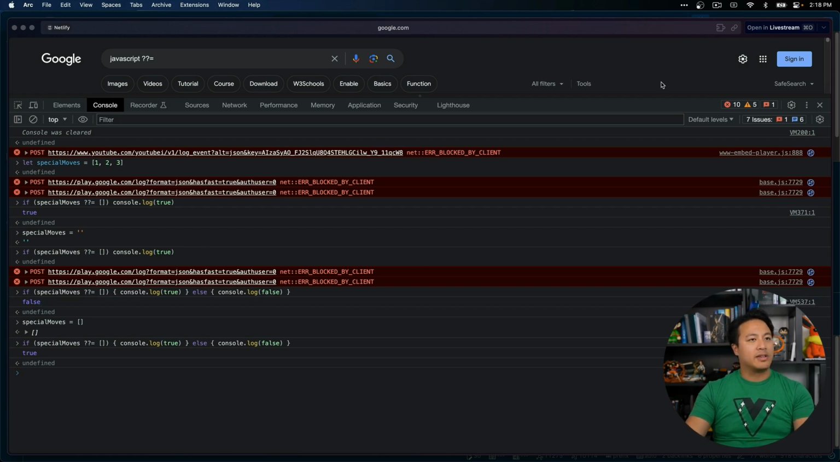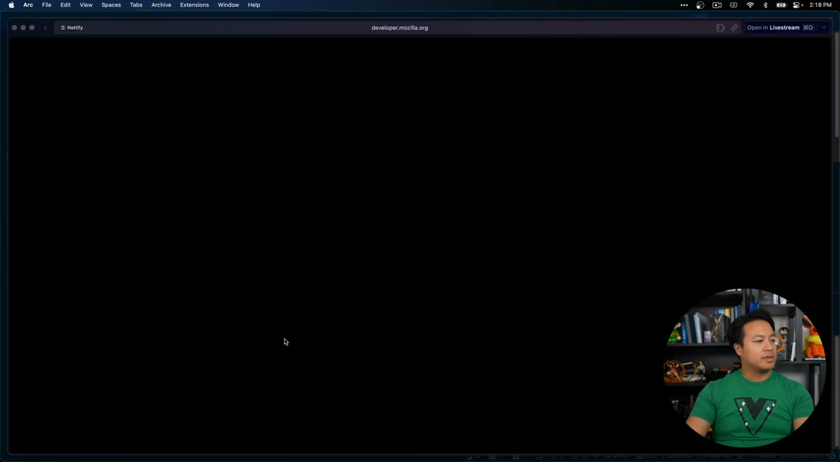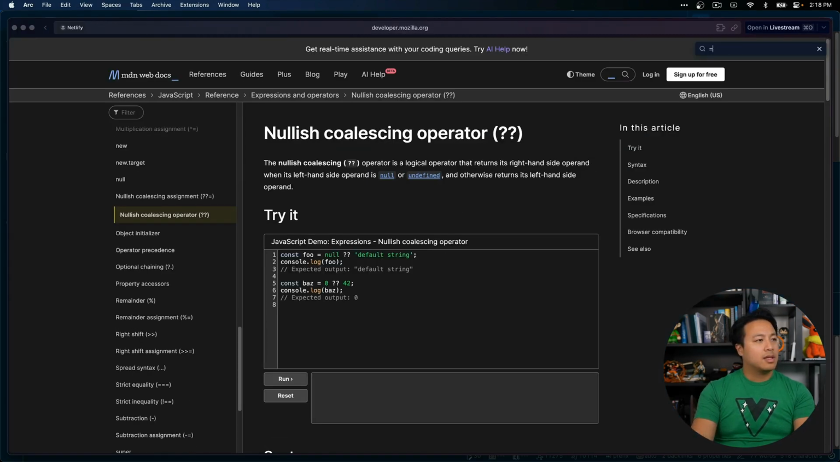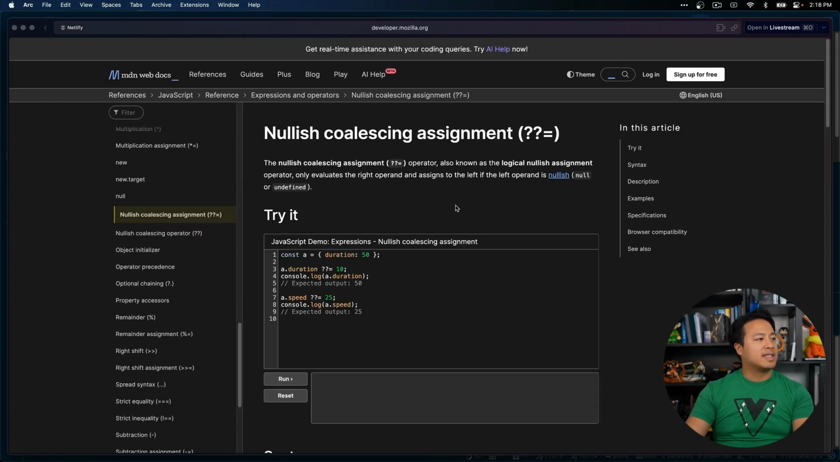It's on the MDN page right above the selected operator. Ooh, perfect, okay. I think I read a little too quickly, so let's jump back in here. All right, you said that it's nullish coalescing assignment. That's what this is. What is going on here? So assignment only evaluates the right operand and assigns to the left if it is nullish.